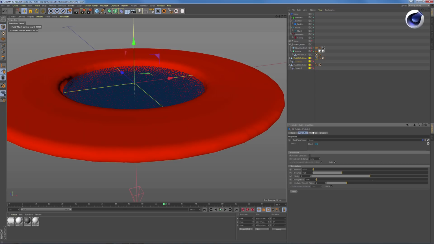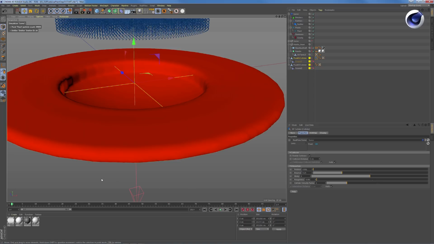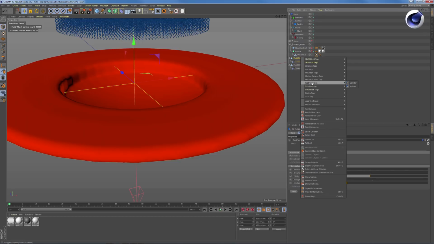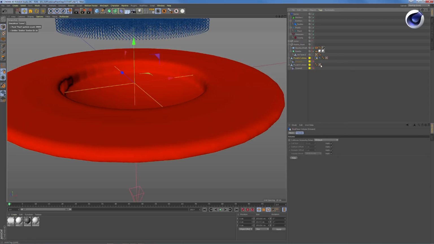So to get it closer, we can do a couple of things. We can set in here the properties. We can set the collision distance to 0. And well, it doesn't really do much, it seemed. But the other thing we could do was to add a RealFlow volume tag. The volume tag helps fine-tune the collision detection of an object.